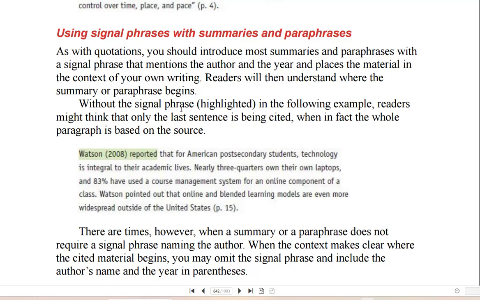Using signal phrases with summaries and paraphrases. As with quotations, you should introduce most summaries and paraphrases with a signal phrase that mentions the author and a year and places the material in the context of your own writing. Readers will then understand where the summary or paraphrase begins. Without the signal phrase, Watson 2008 reported, in the following example, readers might think that only the last sentence is being cited when in fact the whole paragraph is based on the source.